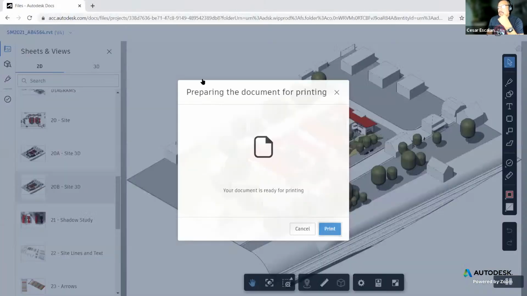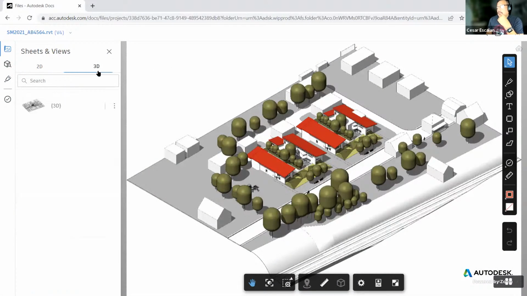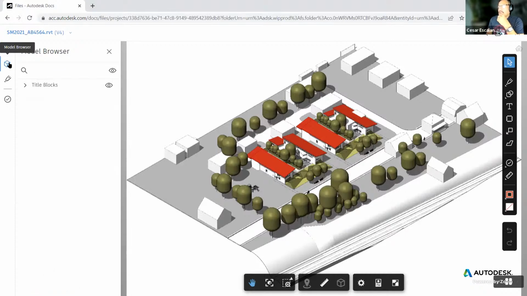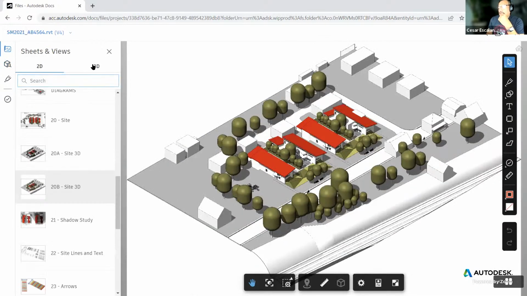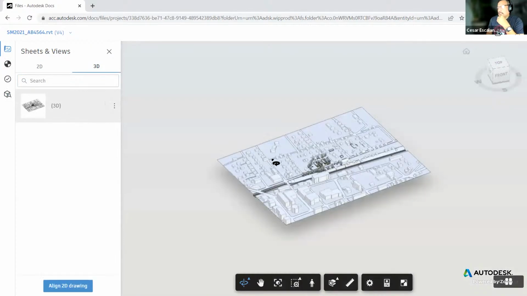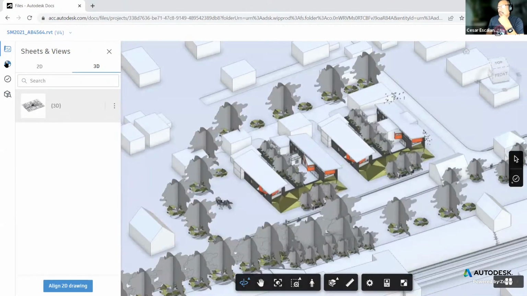This is the preview. I'm going to close that. Now, you can access 3D views. You can access 2D views. I'm going to show you in a minute how we publish a file. You can also browse the content of a 3D view. So I'm going to go back to Sheets and Views, open the 3D view in brackets to have access to the entire project.